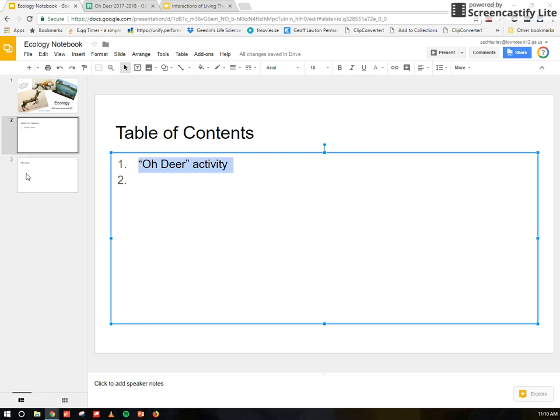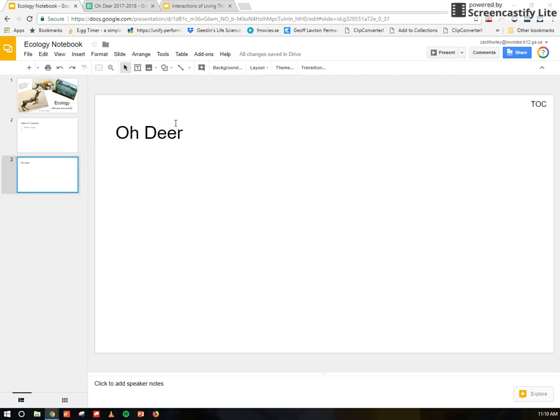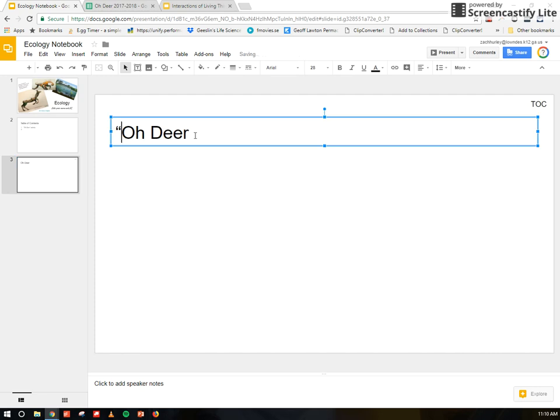Oh Dear activity. That is the first thing in the table of contents. So when it says Oh Dear, let me go and change it just to make it look like that. Oh Dear activity.